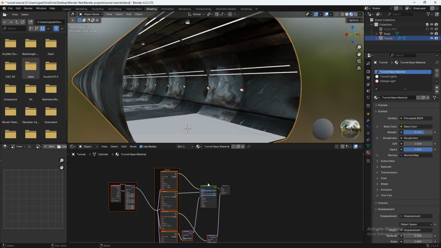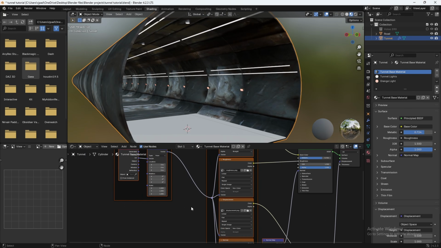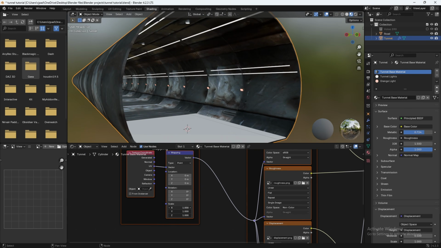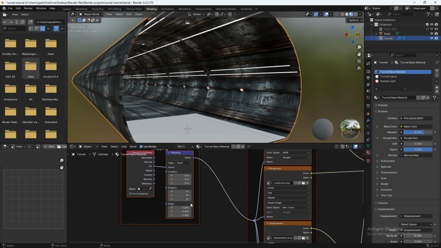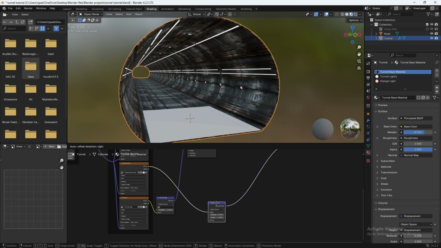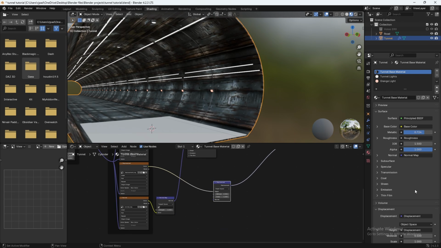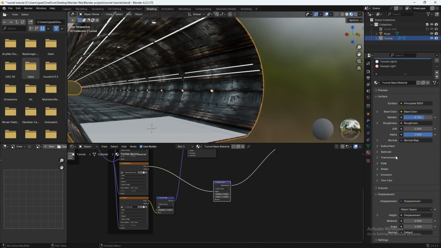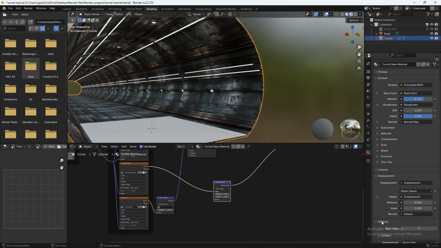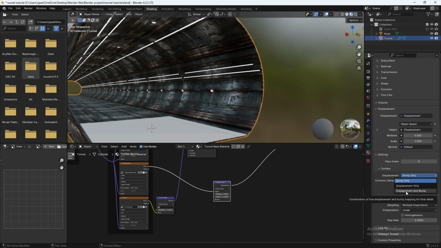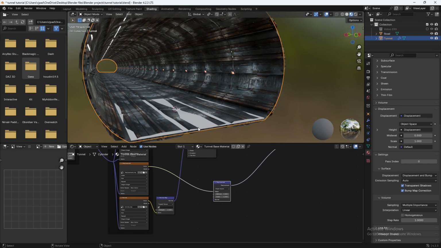It looks a bit stretched. To fix that, we're just going to go over here and increase the scale to 5. And we also have a displacement. So to turn on the displacement, you just have to select your material. On your material properties, scroll all the way down, go to settings, and change this to displacement and bump. This will turn on the displacement.